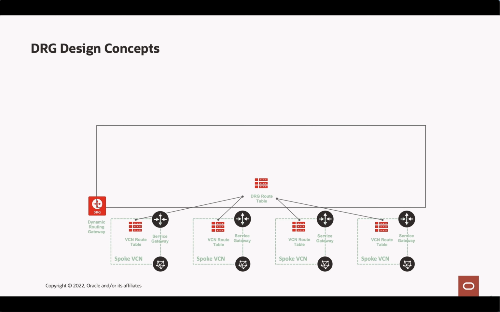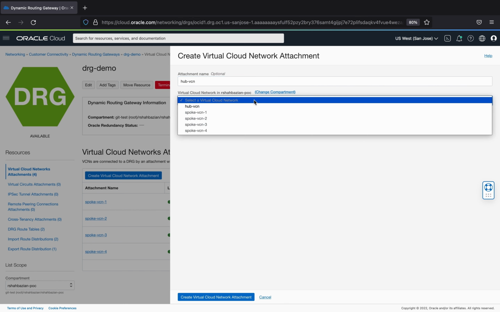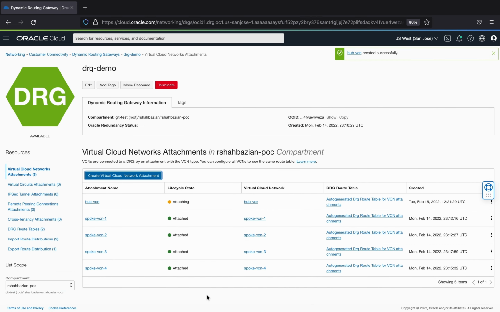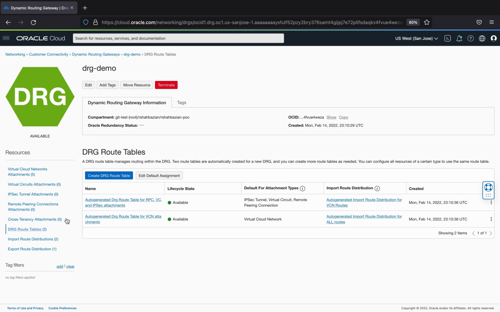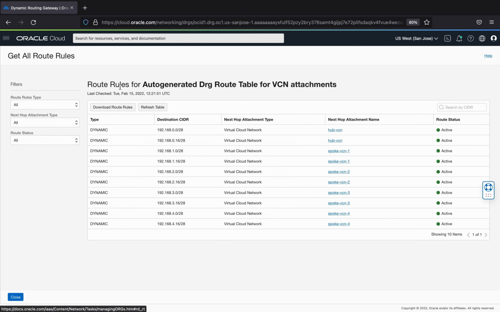In order to do this, the first thing we'll do is attach the hub VCN to the dynamic routing gateway. So we'll create the attachment for the hub VCN. And this will go into an attaching state. Once this is attached, we'll take a quick look at the DRG route tables for the auto-generated VCN attachments to see what this looks like. It's attached, so let's take a quick look. Get all routes. And notice we are now learning the hub VCN CIDRs and subnets as well.